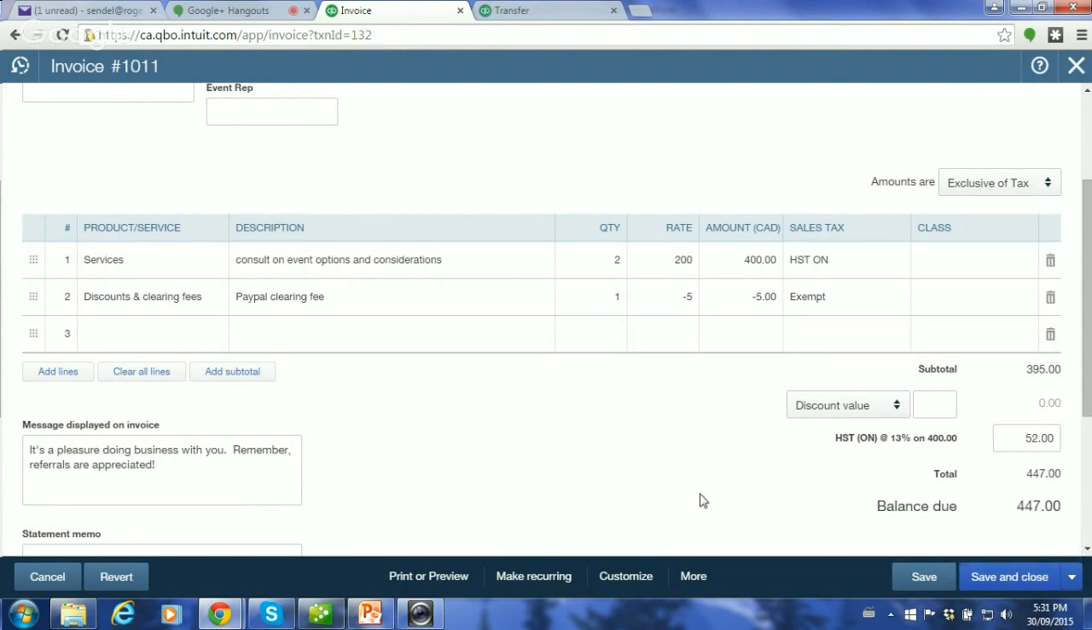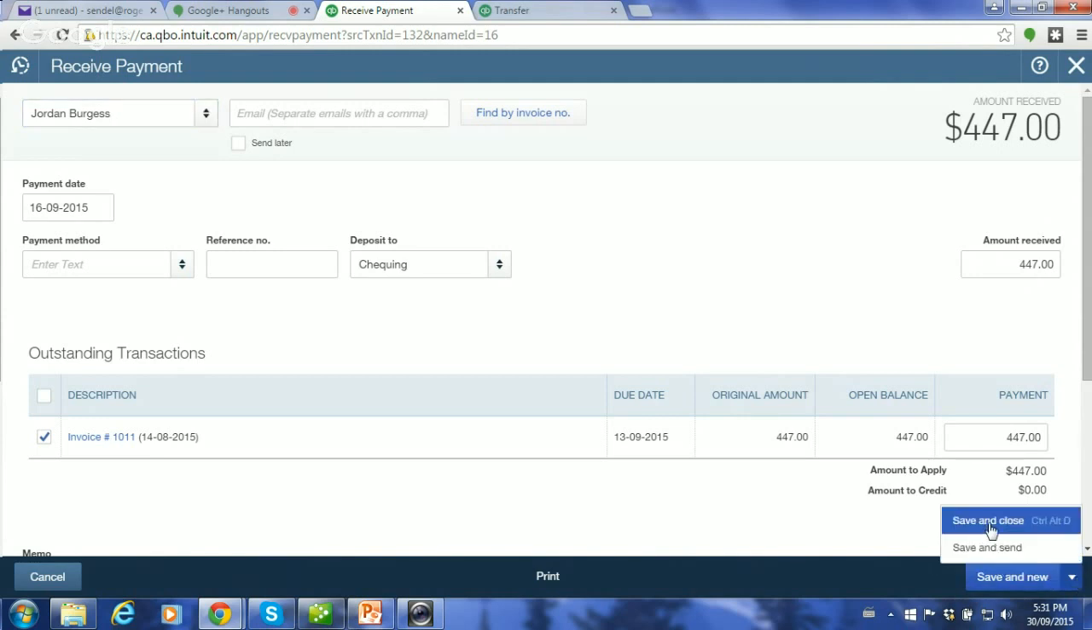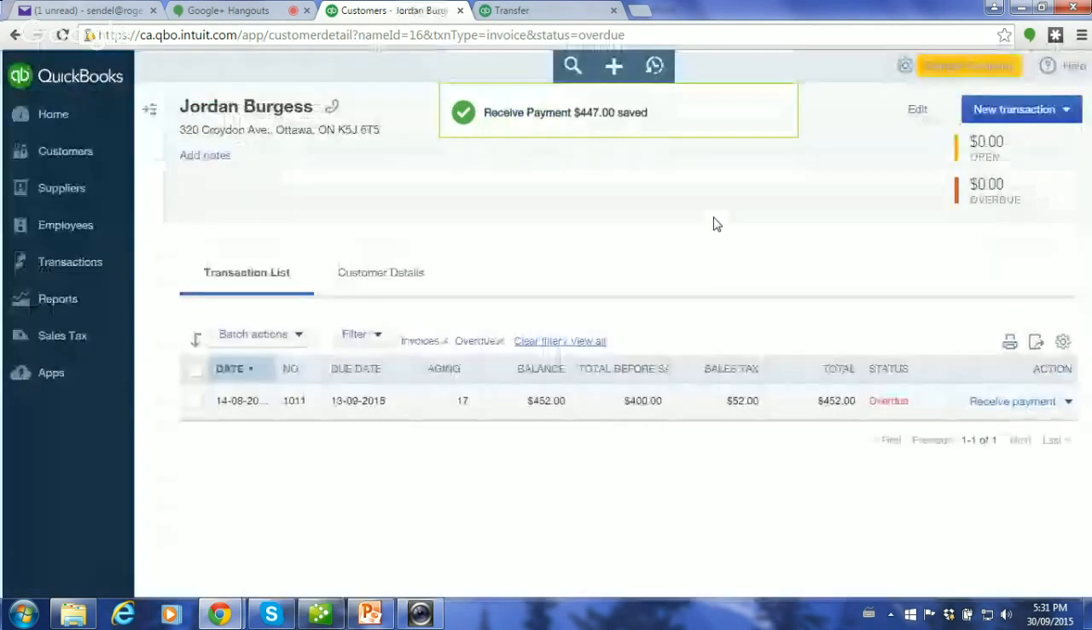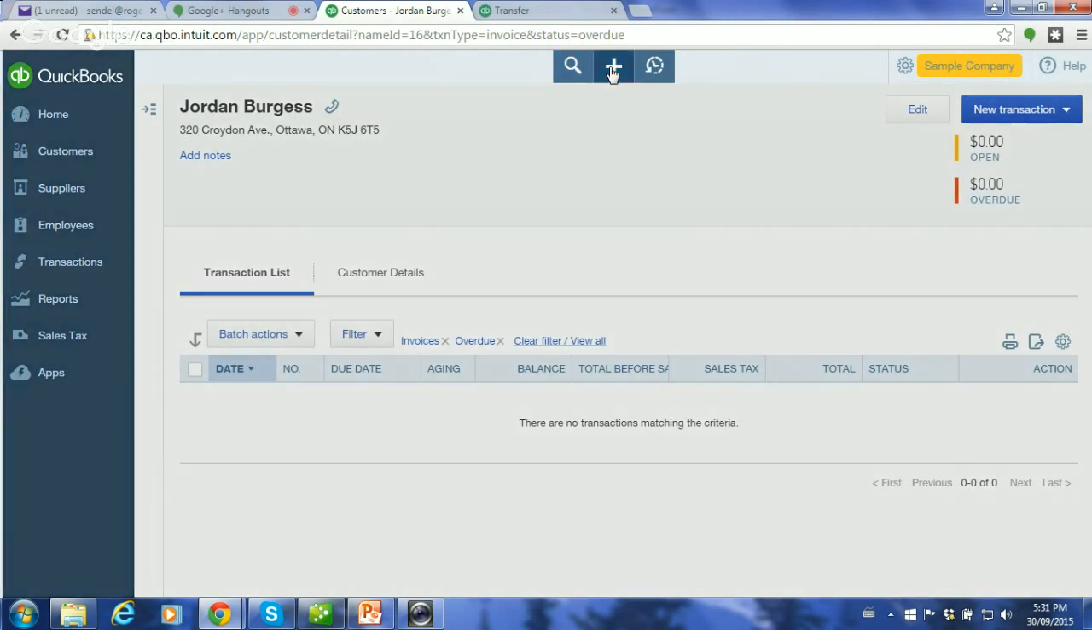So I'm going to say save and close. And now I've got the 447, that is received, and I will deposit it to checking because it came through PayPal automatically, or it came through Stripe as an automatic deposit, and I will just go save and close. So that's handling discounts. I'm also going to show you real quick here on invoicing.